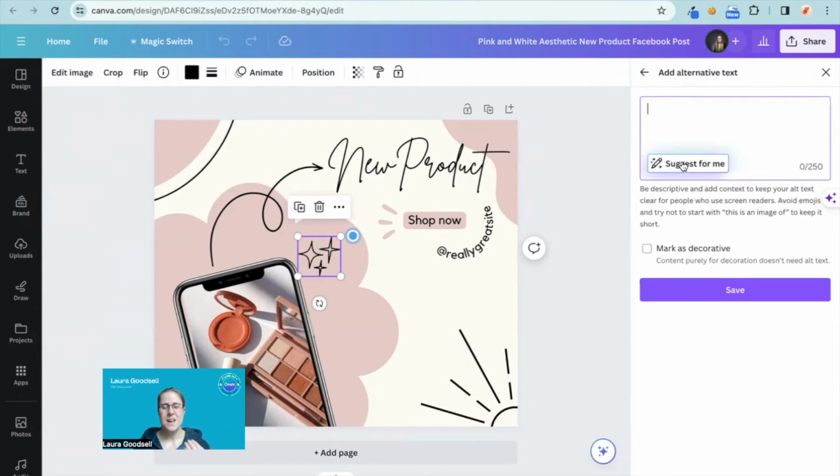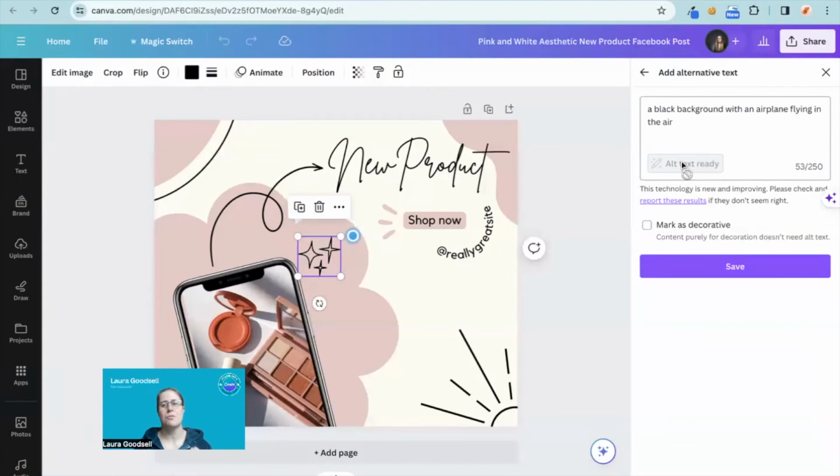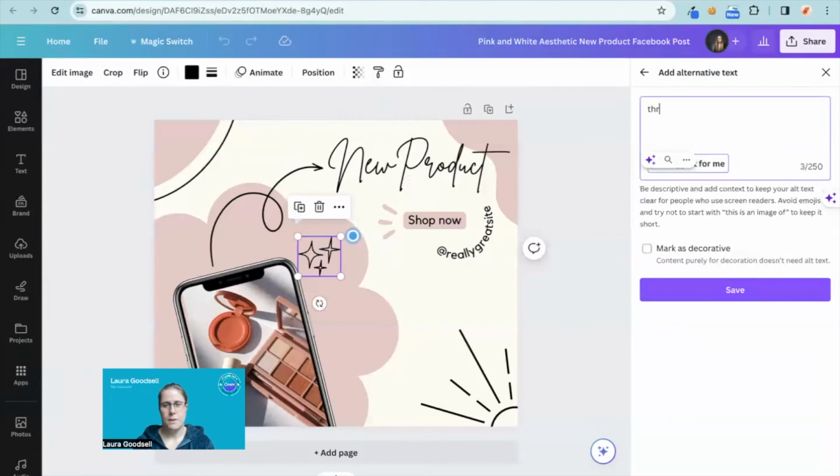Or Canva's AI option will suggest an alt text for you. A black background with an airplane flying in the air. That's not right. It's tried to read the image. It's not the right one. So make sure they do match. You can change it. I would probably change this to 3 black outlined stars, for example, and then I can click save.